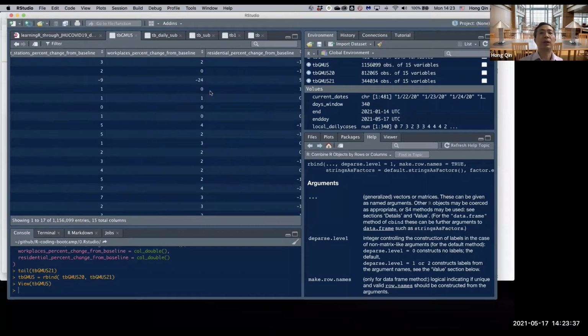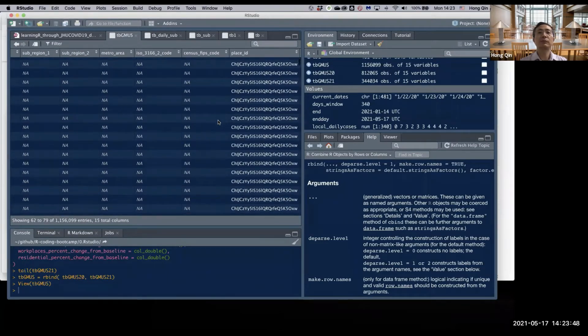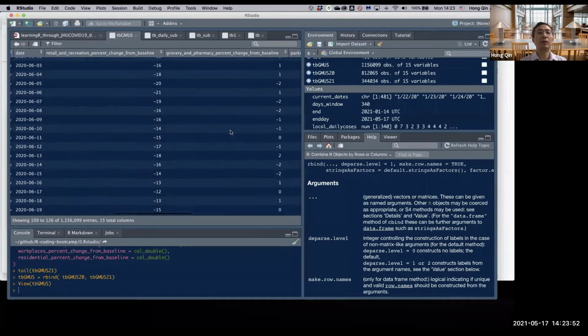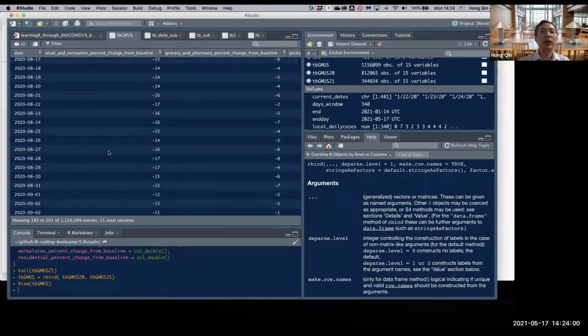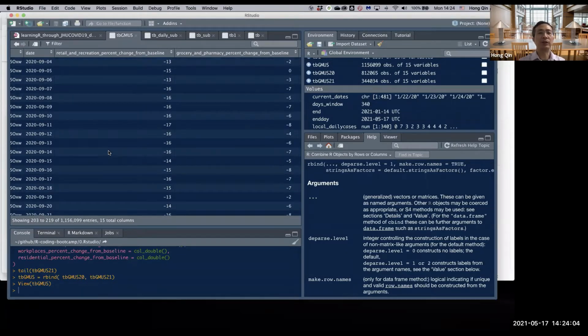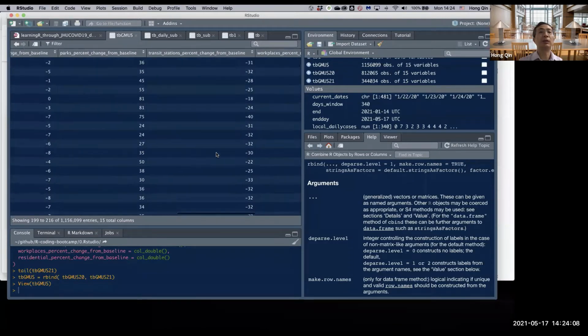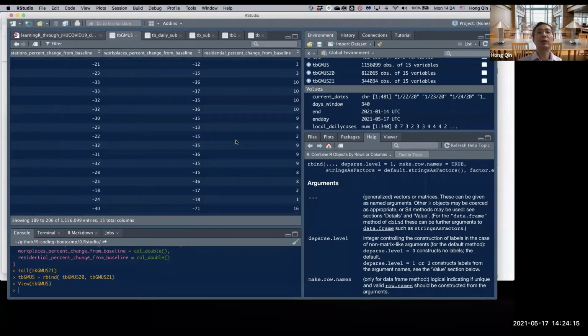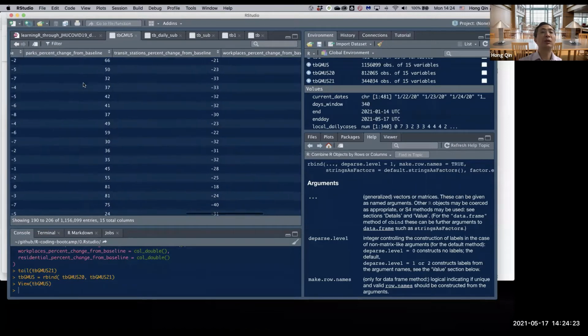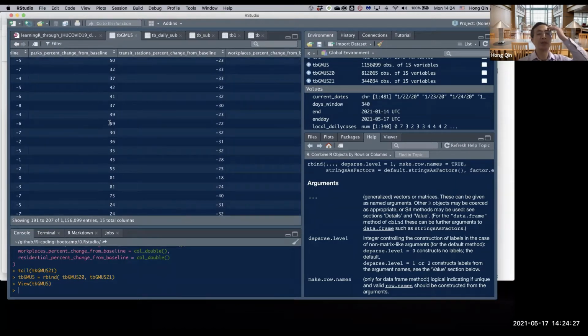So I think minus 24 means below the baseline. 1 means above the baseline. So minus 18 will be 18% below baseline. In any case, it's all relative. So there's a baseline, minus means it's below baseline, plus means it's above baseline. So you can actually see, when the workplace is below baseline, the park and the recreational area are above baseline. So it actually seems to make sense. When people don't work, they go to park.